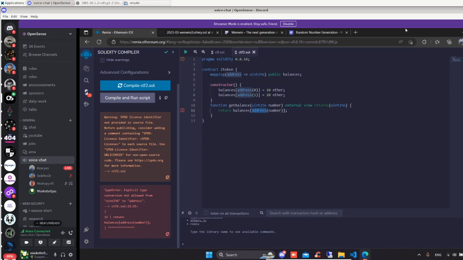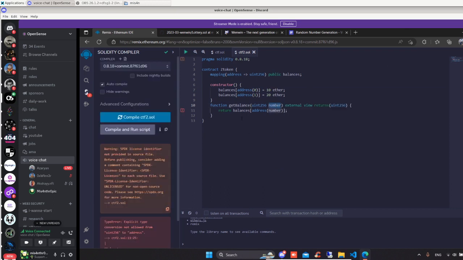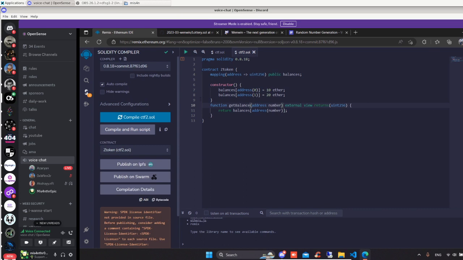So let's change from number on line 10 to address. Not in there. Actually the type. The type is address instead of uint256. Perfect. And then on line 11, you can remove the conversion that you're doing because it's already an address, so there's no need to convert to address. When you're doing address(number), you're converting a number to an address. There's no need to do that.